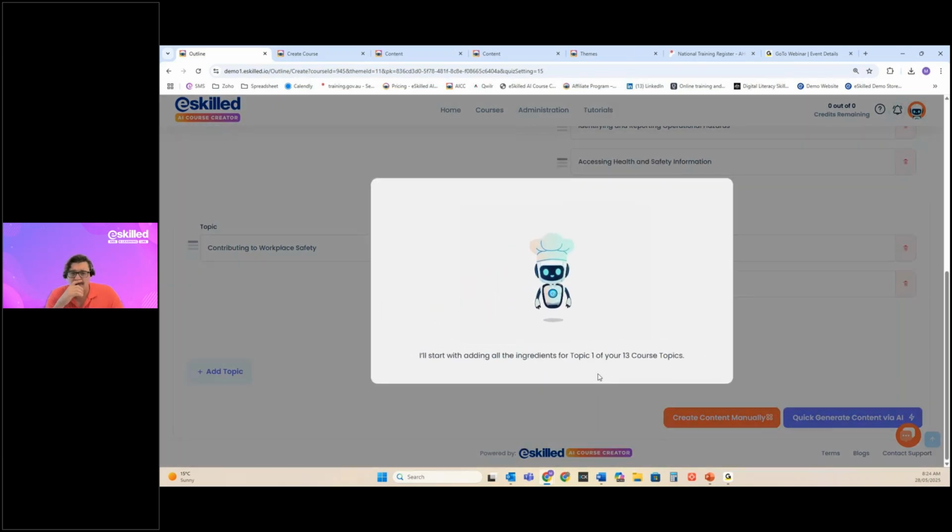Now, if I hit quick generate via AI, this is the longest thing that happens here. So it's creating 13 topics. This might only take 5 minutes. I've done courses with 29 topics, right? So in that circumstance, you're going to have probably a lot longer to create it. But that's probably good because it'll give you a good example of what's done here.